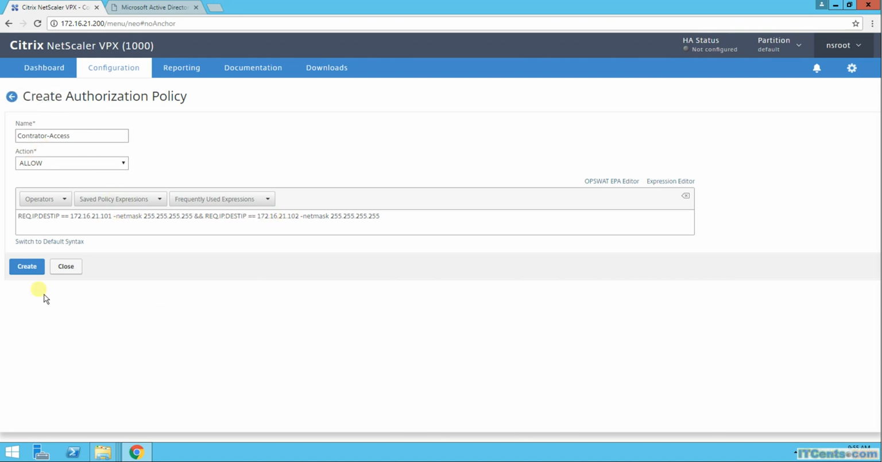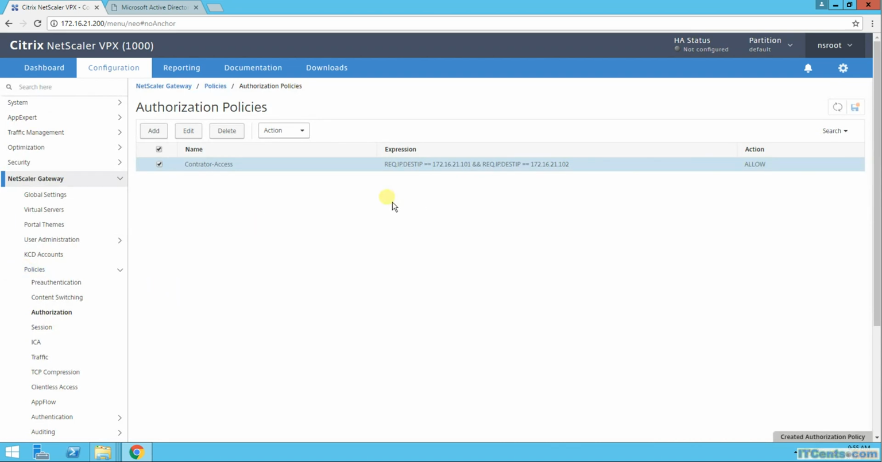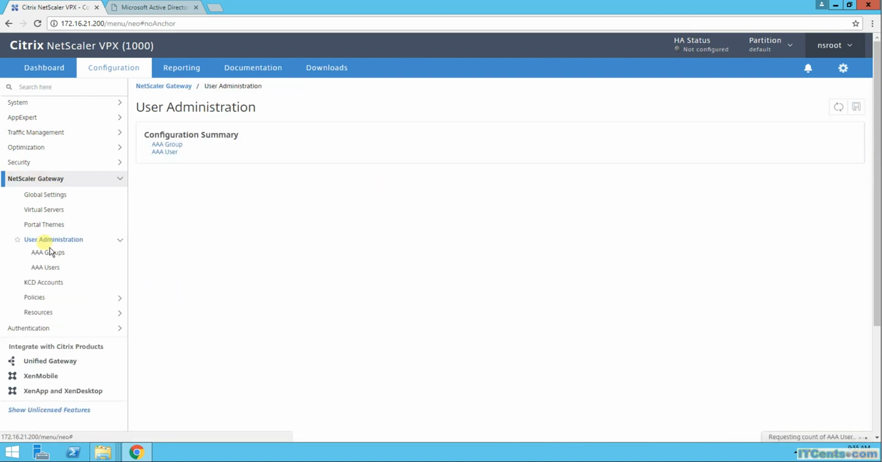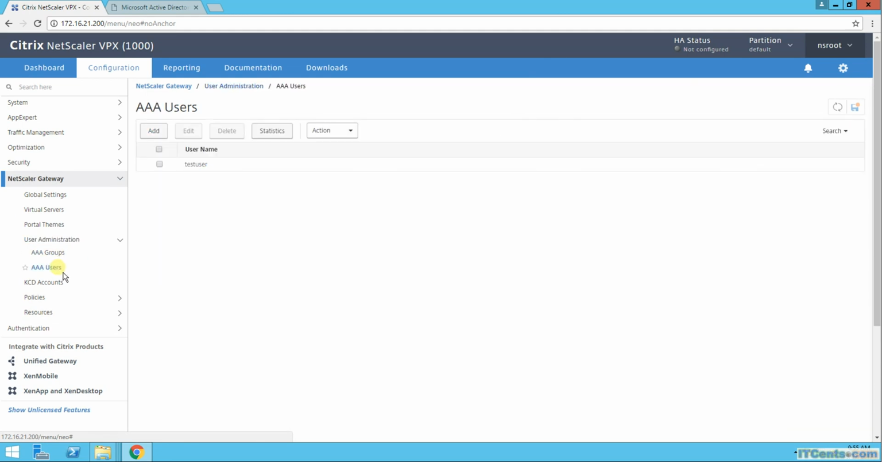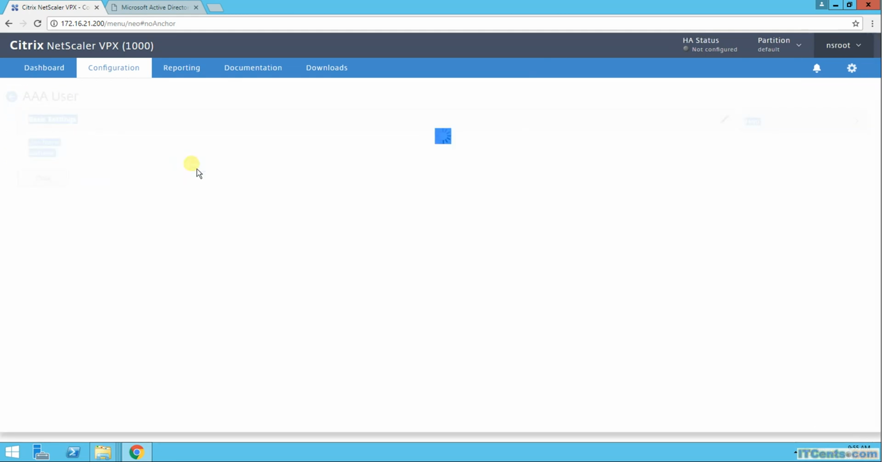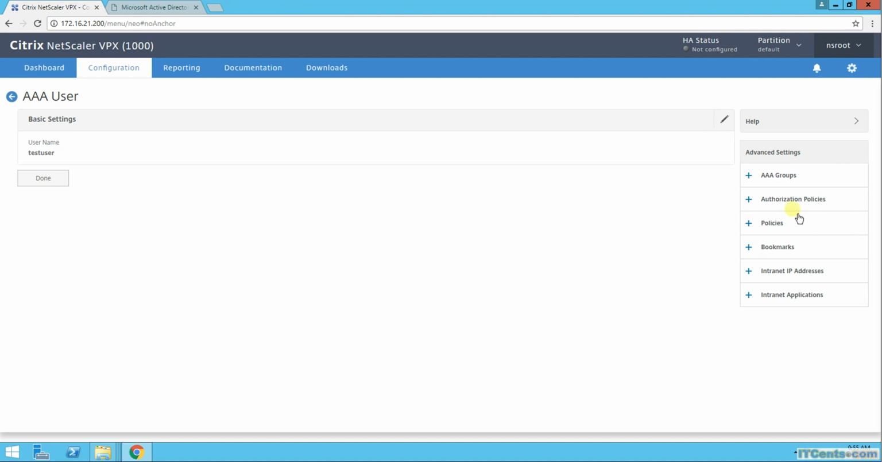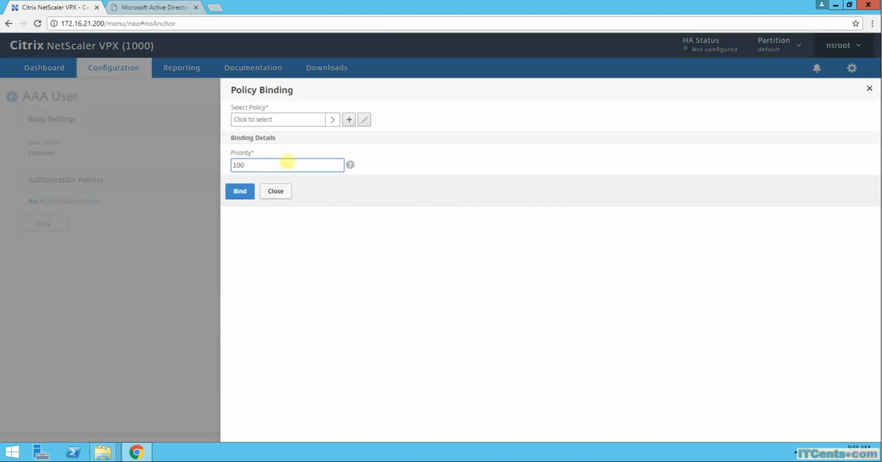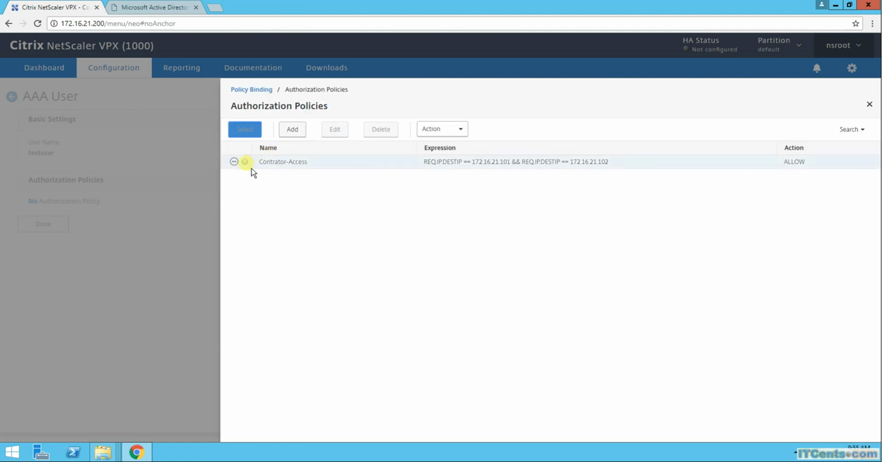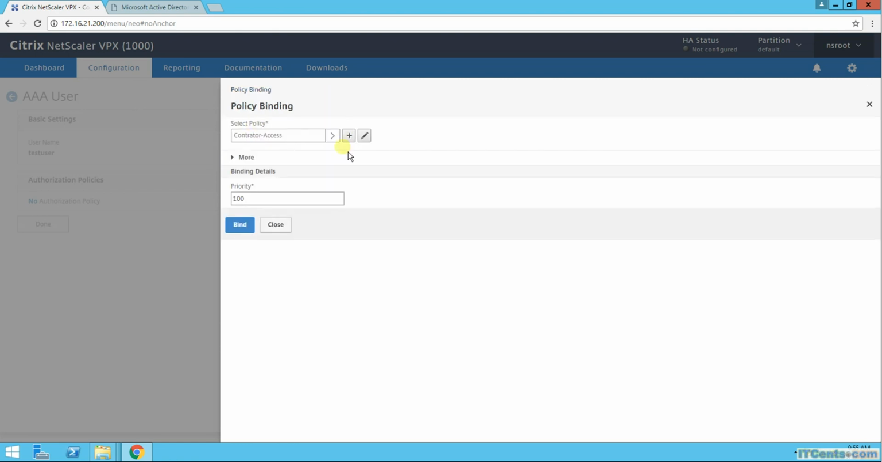So let's create this. We have created this policy, and then we can go to user administration, AAA user, and go to authorization policy. And we can bind this contractor access policy to this user. Done.